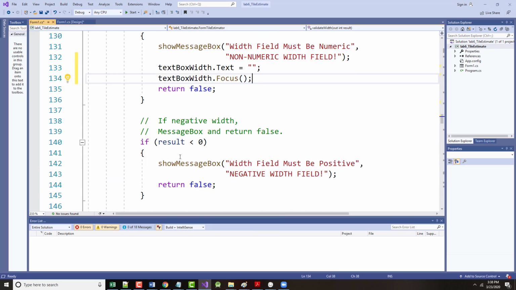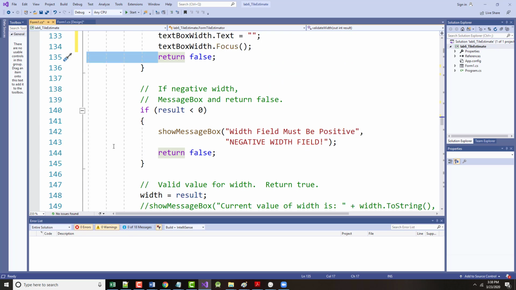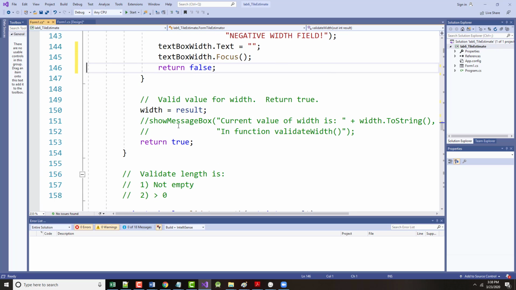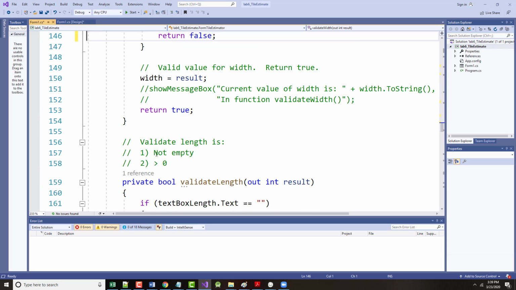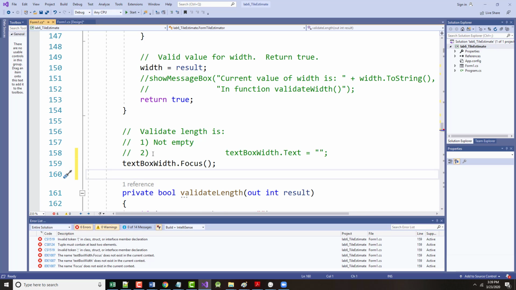All right. If it is non-numeric, I'm sorry, if it is negative, we want to do the same thing. Finally, if we get down to the bottom, we set result equal to our width variable and we return true. All right, I don't know if this will fix this or not. Nope.